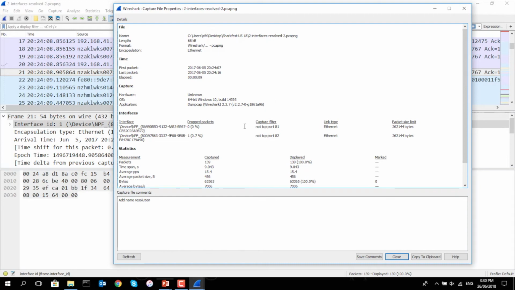Then we've got the capture interface section. Now we've actually got some named interfaces, with these horrible names. You've got the drop count: one packet was dropped on that interface and none on that interface. You've got the capture filter that was used on each interface, so I've got not TCP port 81 and not TCP port 82 on here. And the packet capture size limit, 262,000 bytes on each frame.